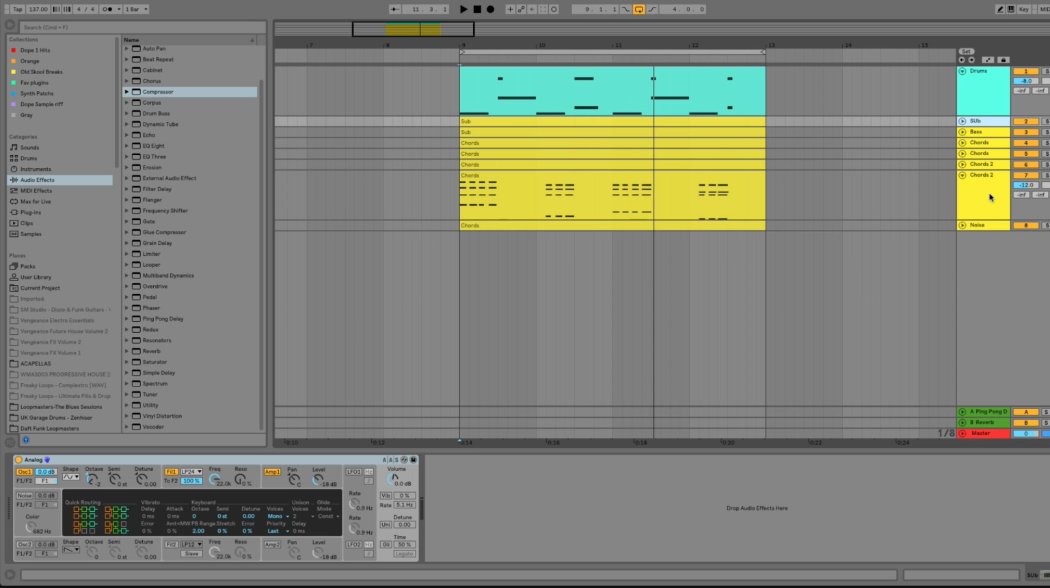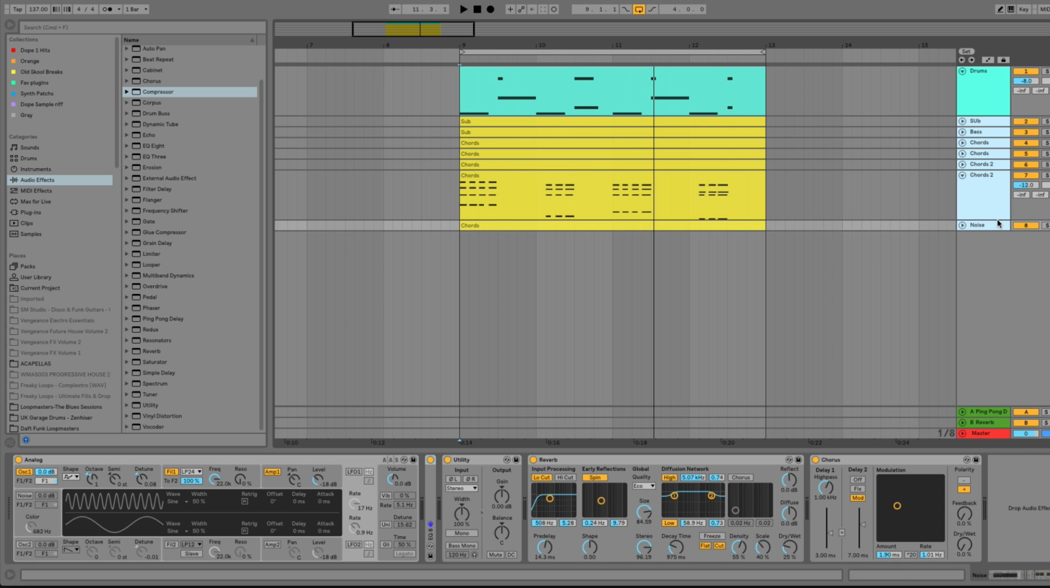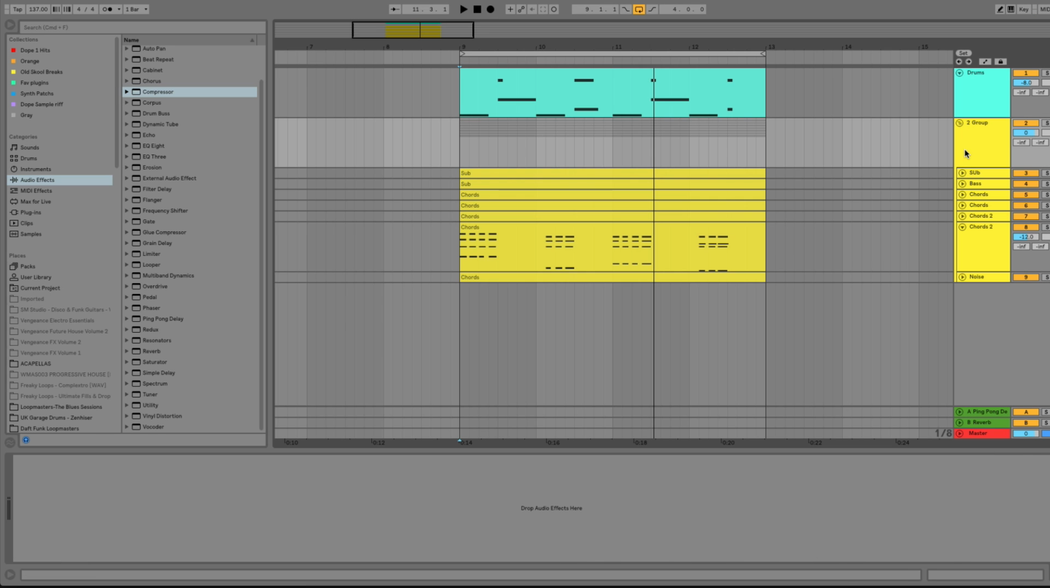So next, let's glue it all together. Let's glue all the layers together by just grouping them and adding some effects processing, so we get a nice tight sound. So grab all the tracks. Let's go ahead and group them. And now we have them all in one group.